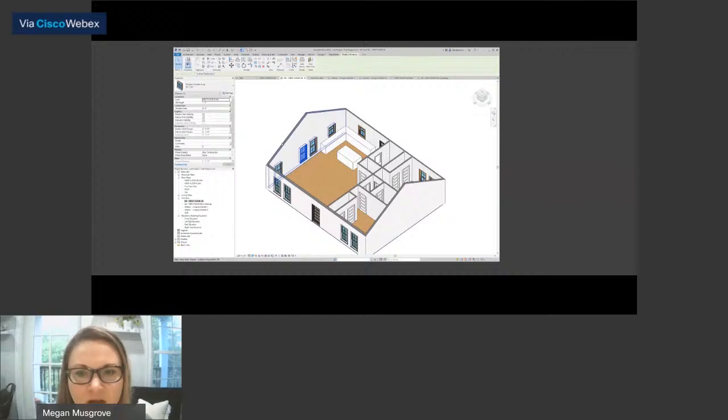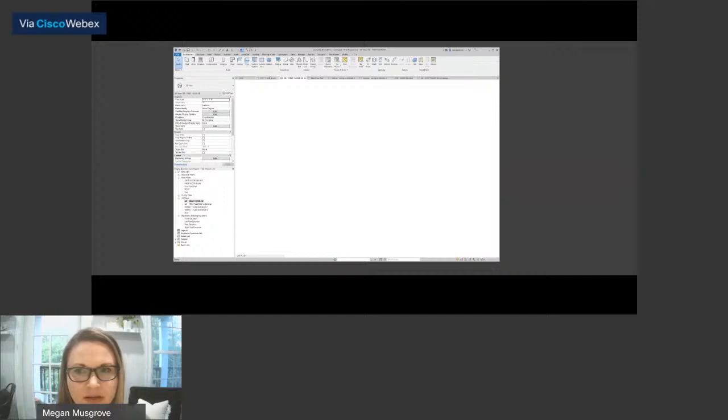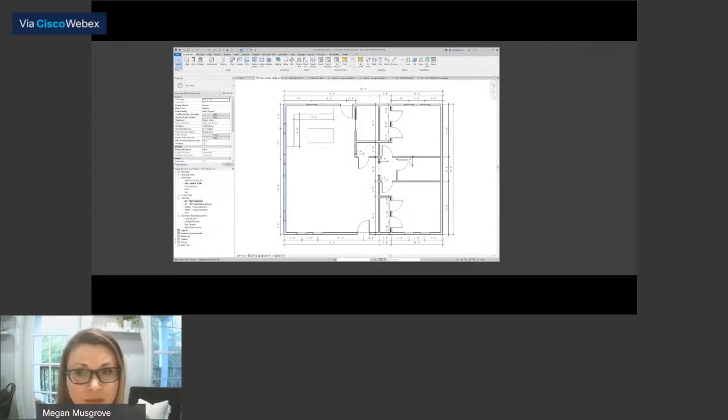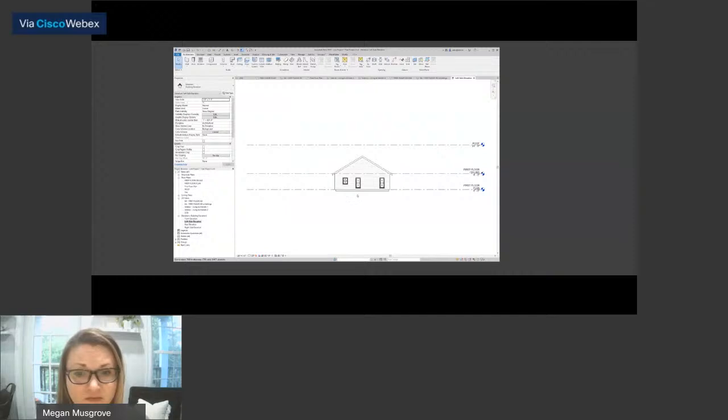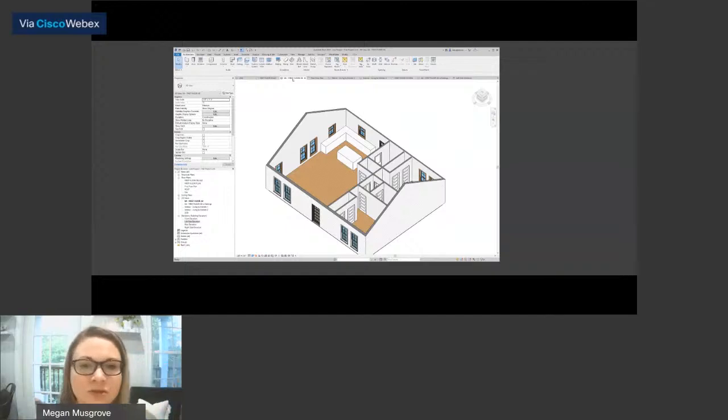If I click on this window and I delete it, it pulled it out there, but notice it's also gone from the floor plan. It's also gone from the schedule. It's gone from the left elevation. If I hit Control Z to undo it, it goes back and it goes back everywhere. It's parametrically tied together. All of these views are tied together.